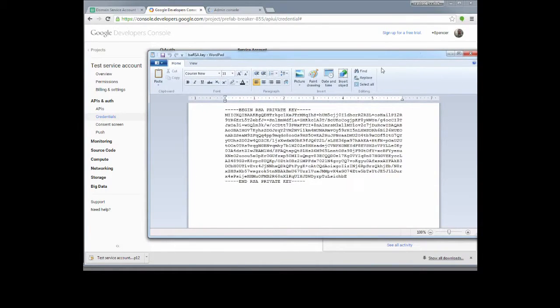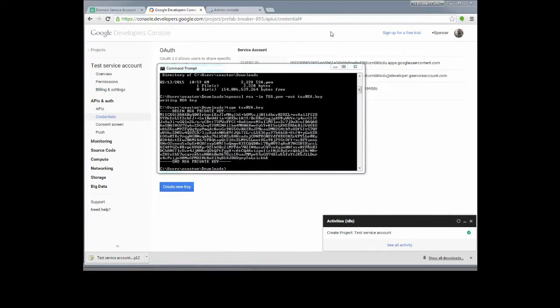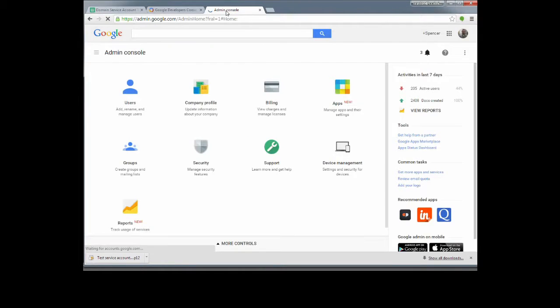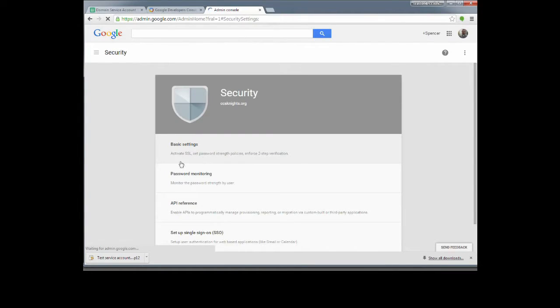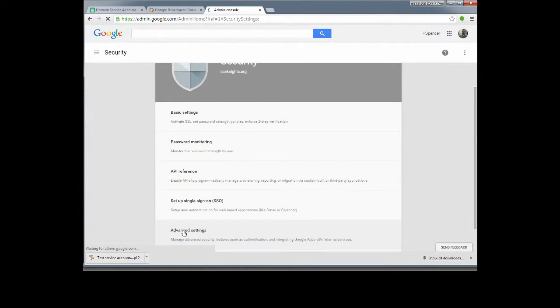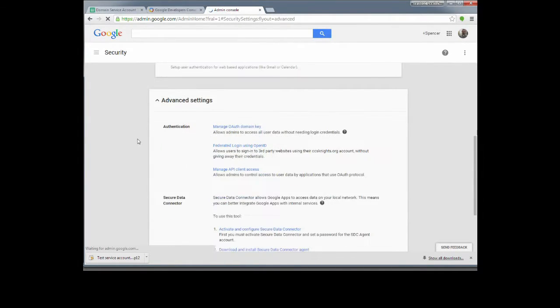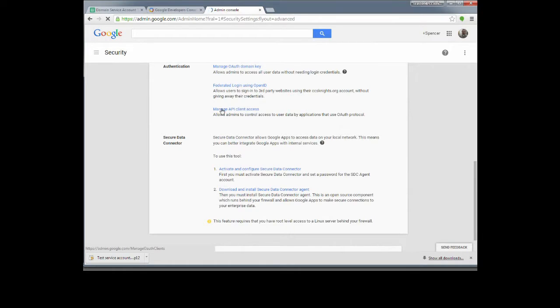Alright, you can see right there I have the key. It's kind of sitting off screen, so it's there when we need it. What we're going to do now is go to our admin console. I already have it open. Log in as your domain admin, go over here to security and click show more, advanced settings, and right here where it says manage API client access.